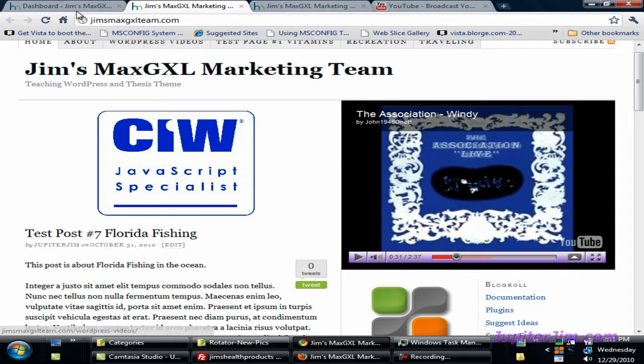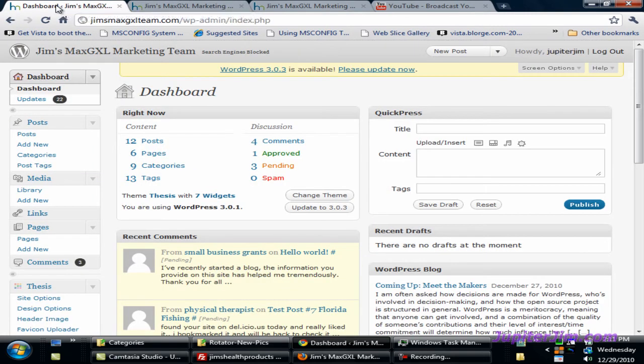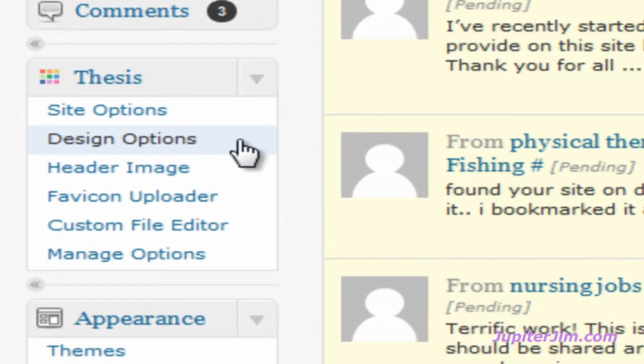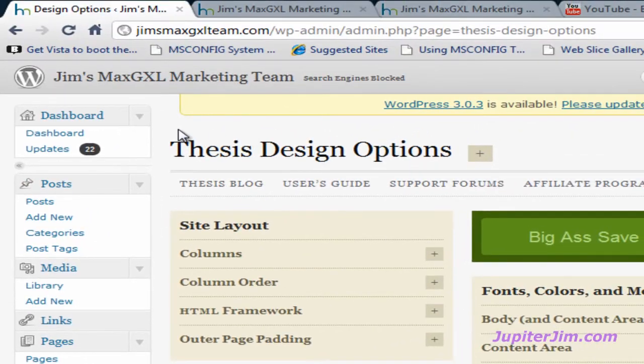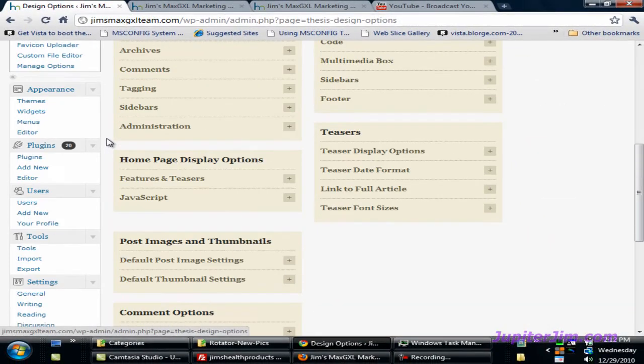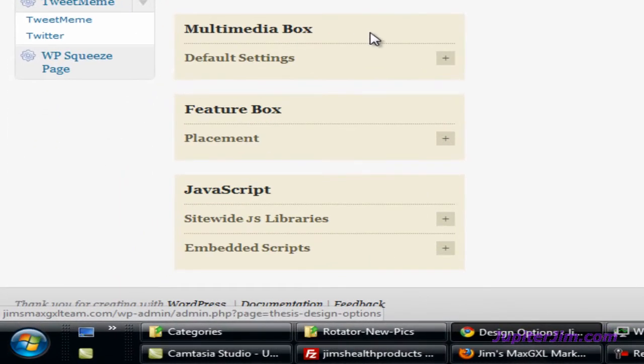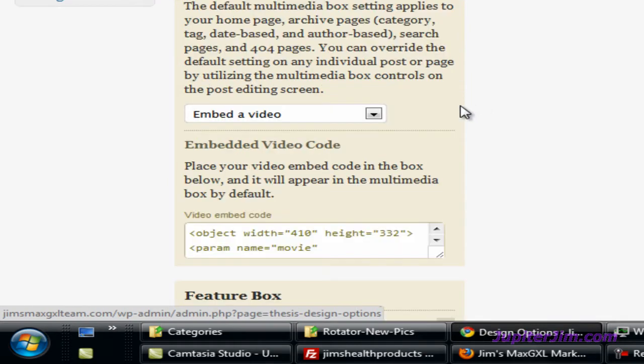So the first thing I'm going to do is click on this tab where I've already logged in to Jim's Max GXL Marketing Team. This brings me to the dashboard. I'm going to scroll down here, and there is a Thesis tab. Just click on that down arrow to the right, and then where it says Design Options, just left click, and it will bring you to Thesis Design Options. You can see that at the top of the page. Scroll almost to the bottom, and you will see Multimedia Box. To the right, there's a little plus sign. Mouse over it, it turns orange. Click it and it expands.